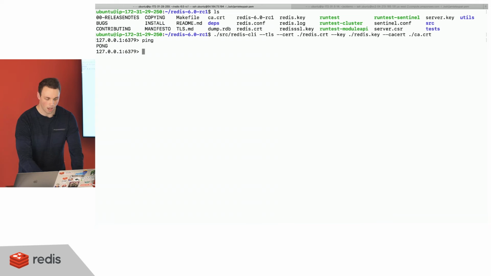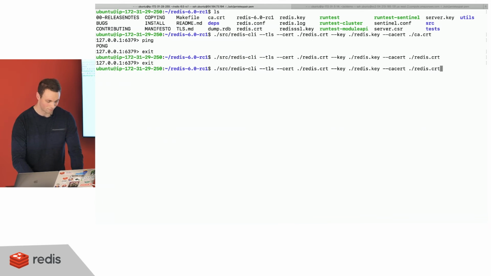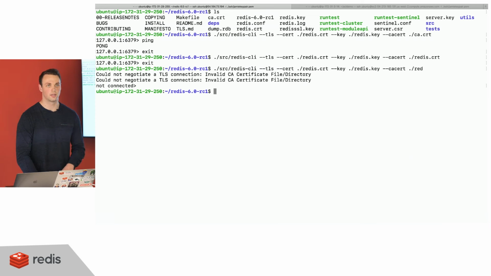So you can see here, I've established a TLS connection with Redis. But if I exit that and use a different file, say redis.crt, oh, I actually have the exact same certificate there. But you can see here that we can't negotiate a TLS connection because there is an invalid CA directory. So one important thing to note is TLS will always be verified by the server today.